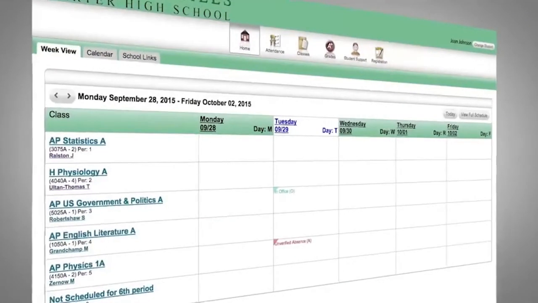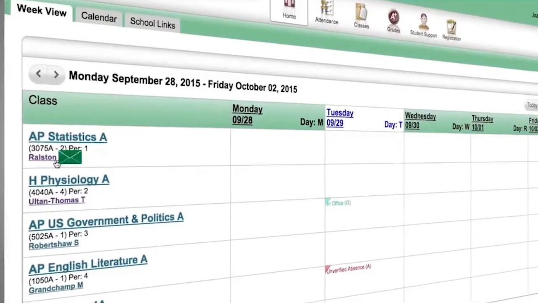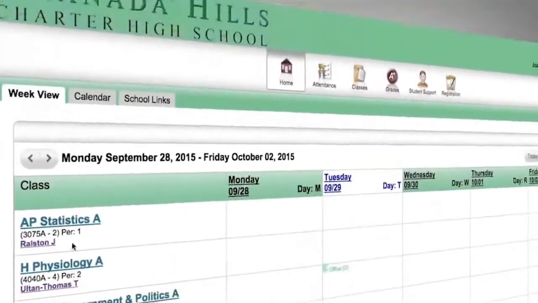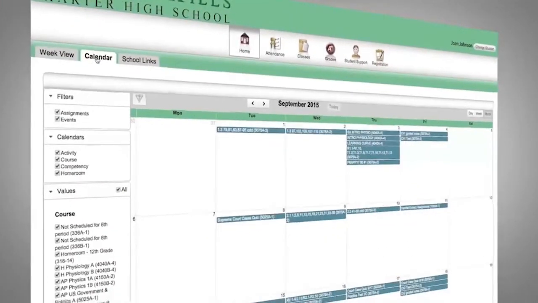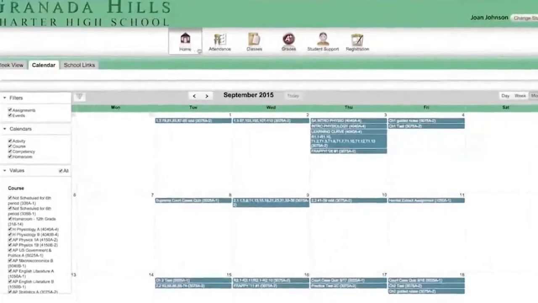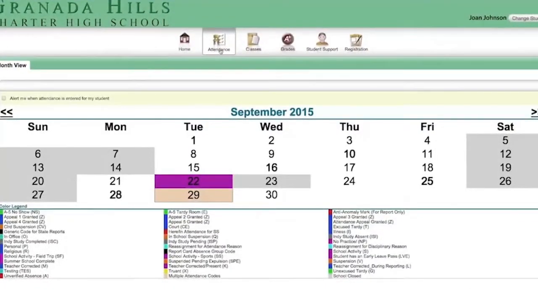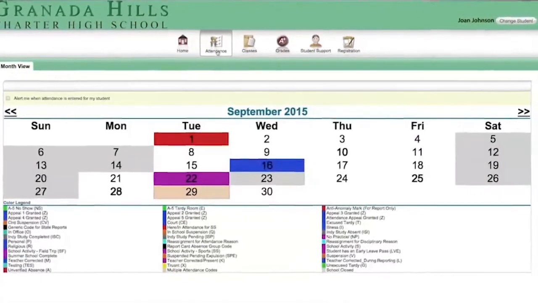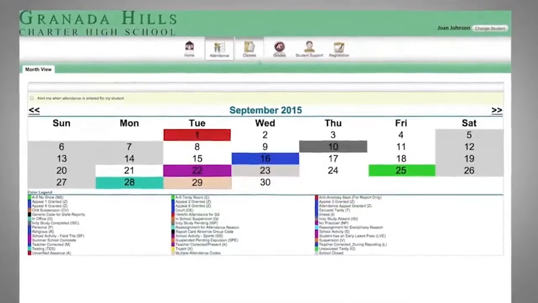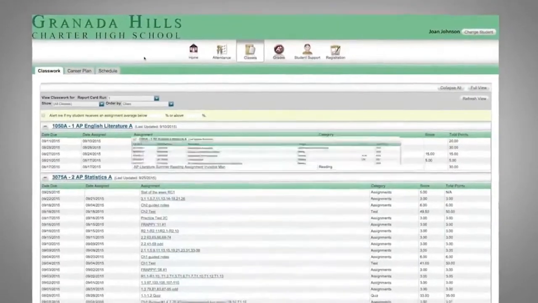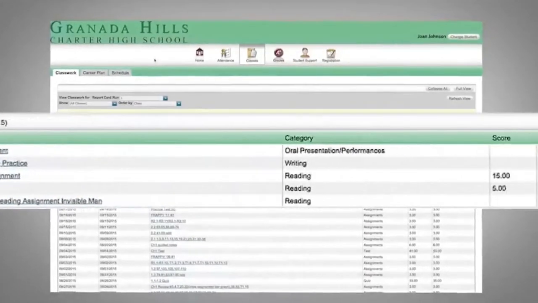This is your home screen showing child's classes and teachers. If you want to email a teacher, simply click on their link. By clicking these tabs, you can also change the calendar view and see more school links. This top nav is how you can navigate each section. Let's check attendance. Different color codes have different meanings: illness, unexcused tardy, etc. The next section, classes, gives us lots of useful information as parents. Right now you can see all classes and assignments.